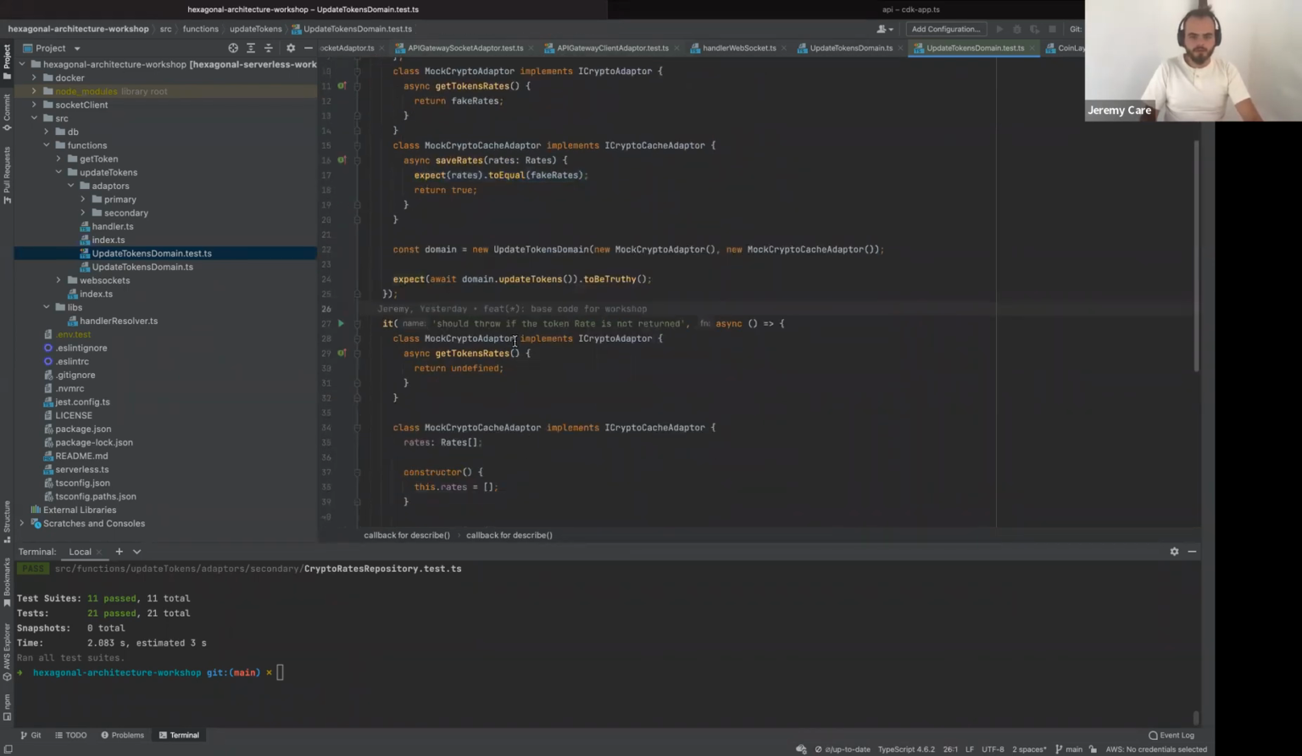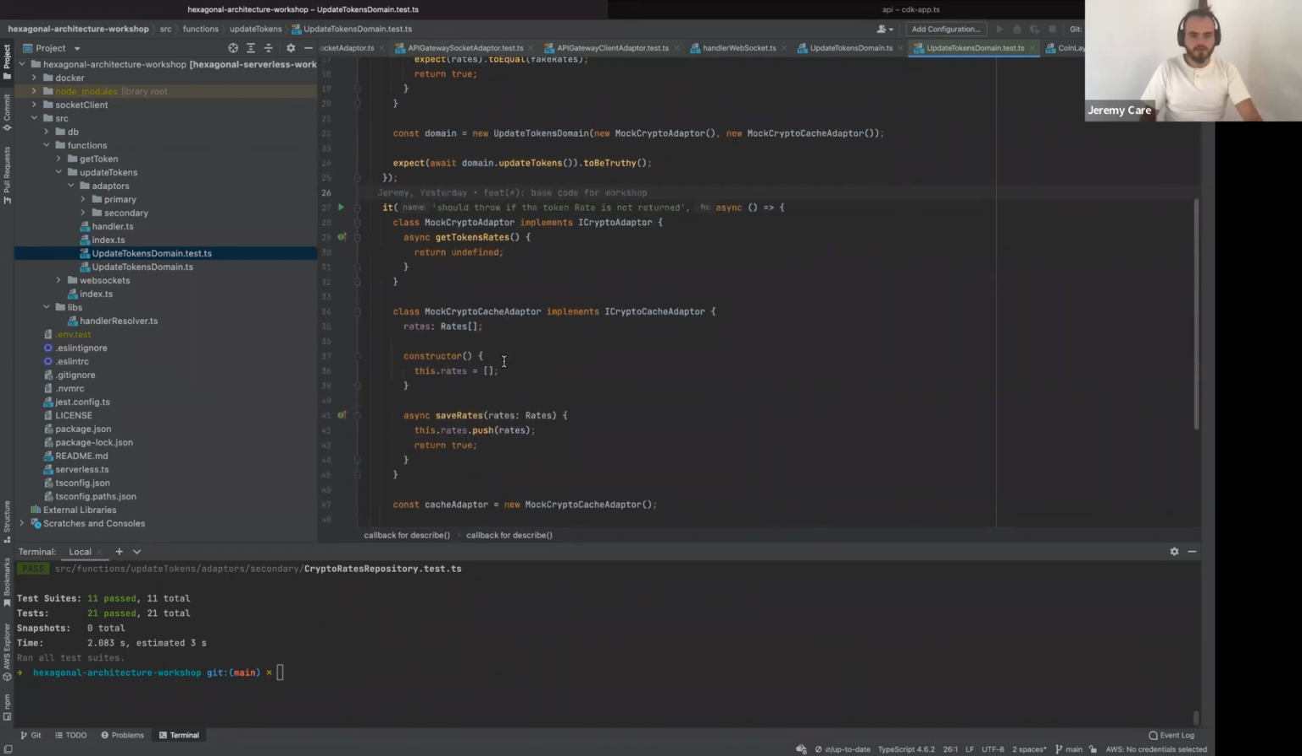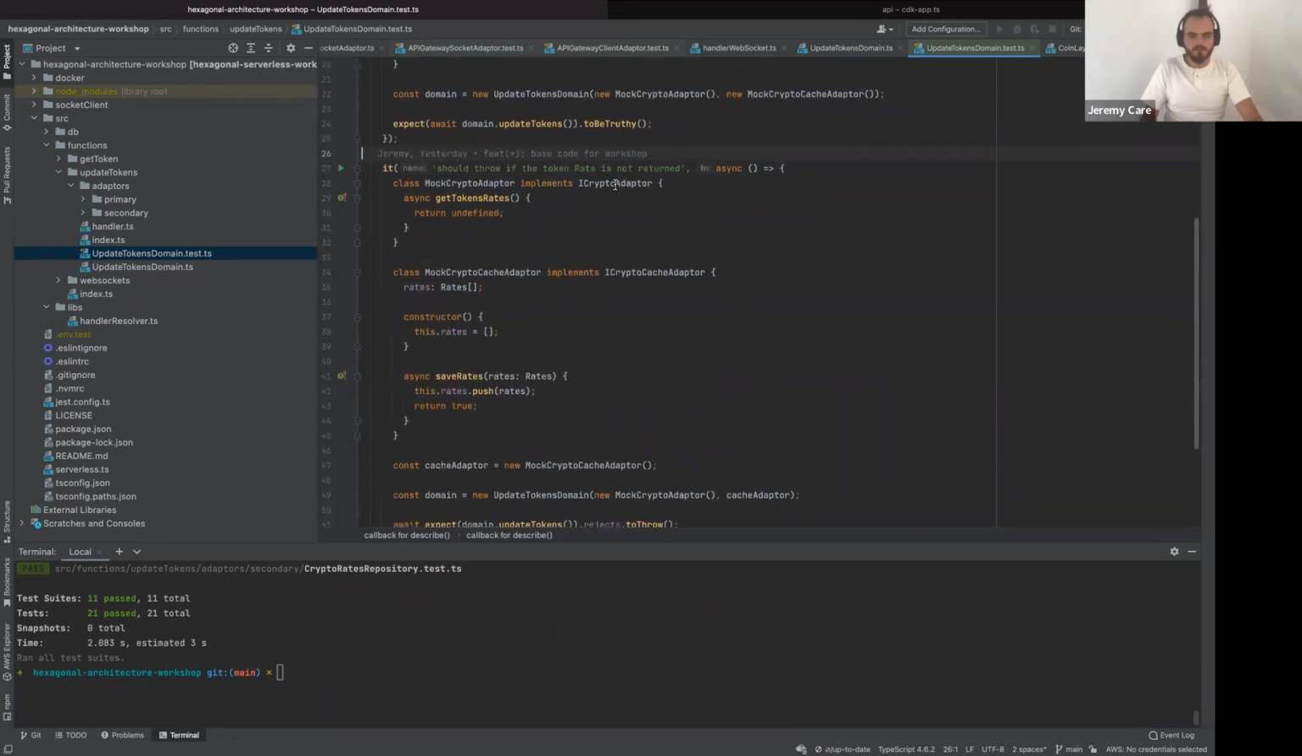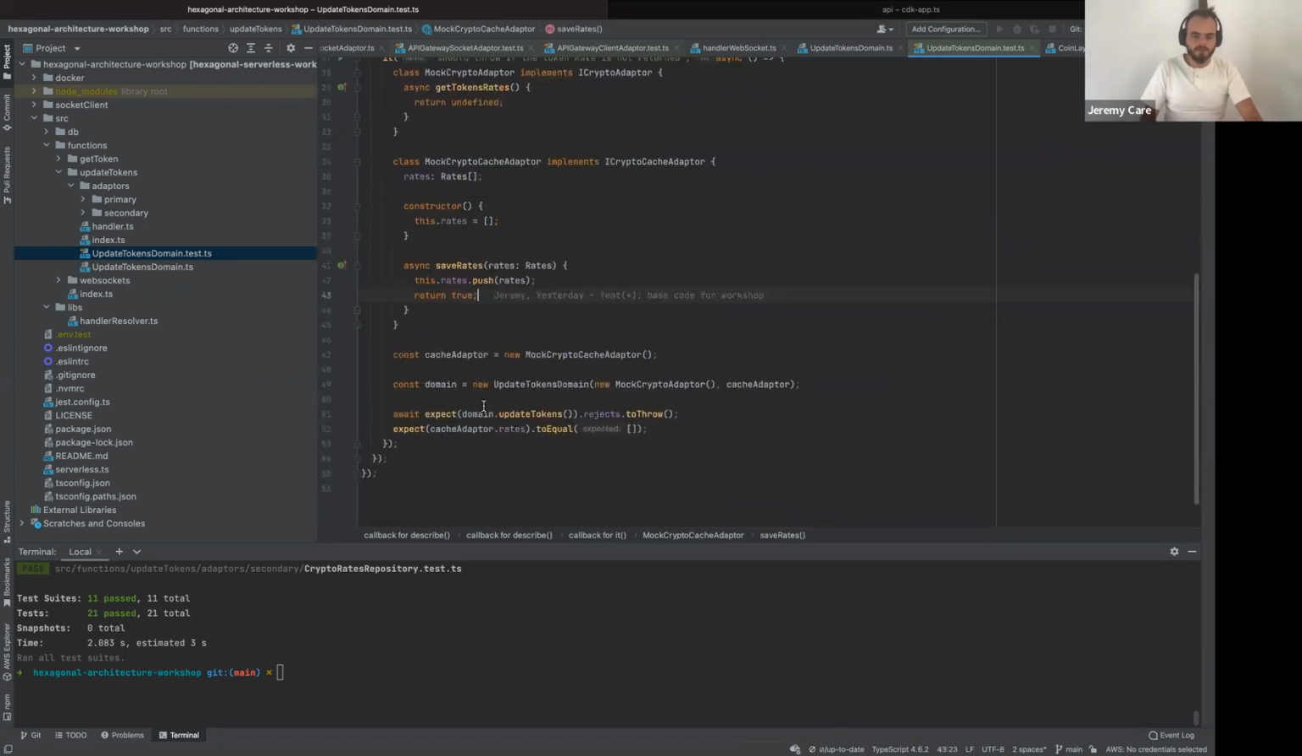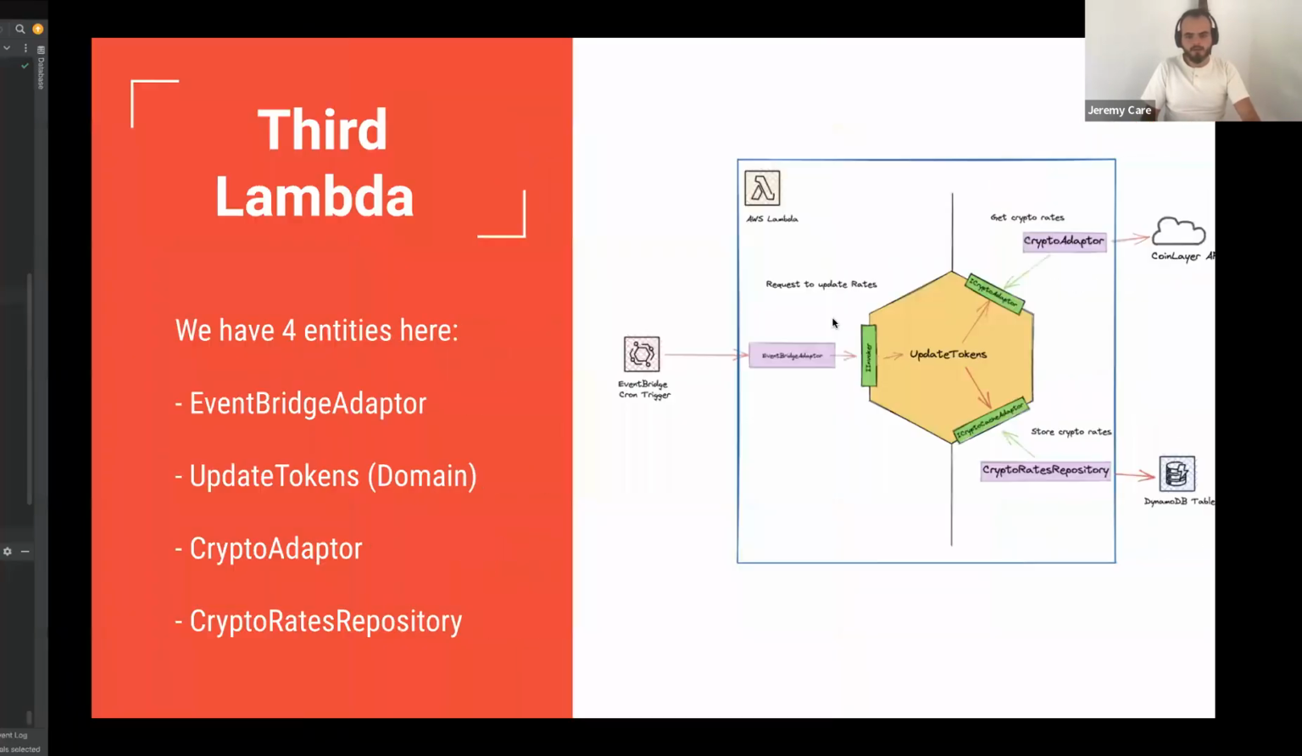Now, if there are no rates returned, we need to throw. So, the same, we have a crypto adapter that returns nothing, and we have a crypto cache adapter that saves the rates. And we need to make sure that the Lambda is throwing and there is no rate saved in the database. And we don't have to have a real database. We use the memory database we just created here. And now the domain is tested.